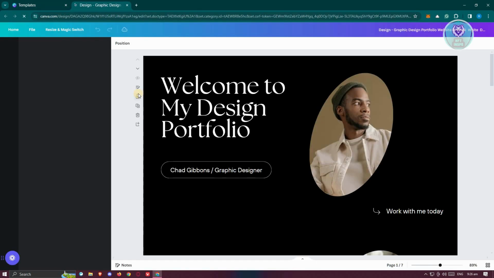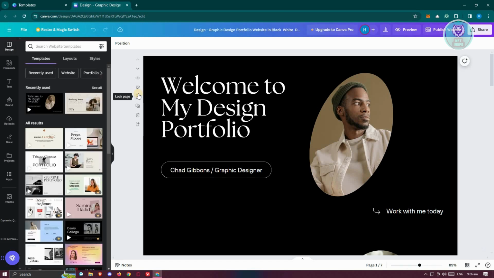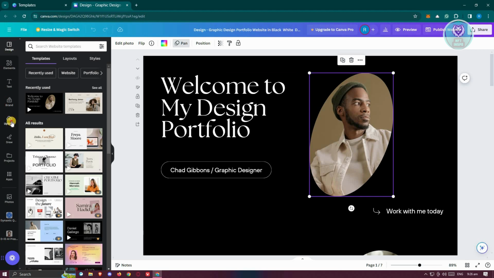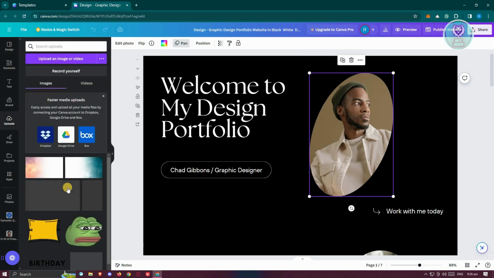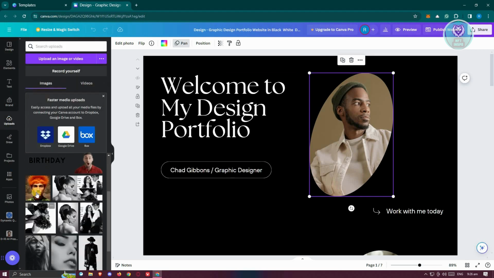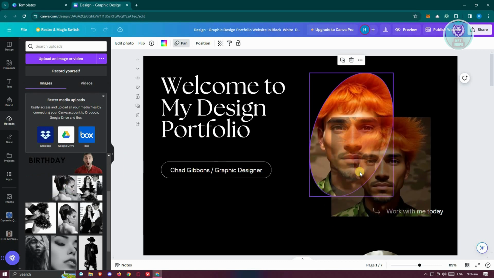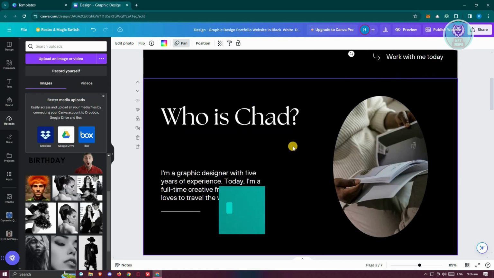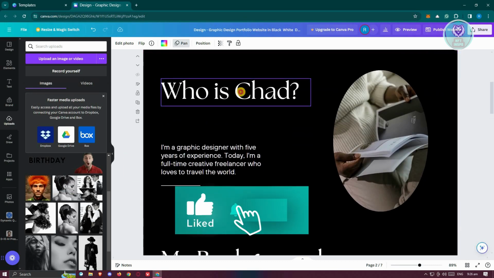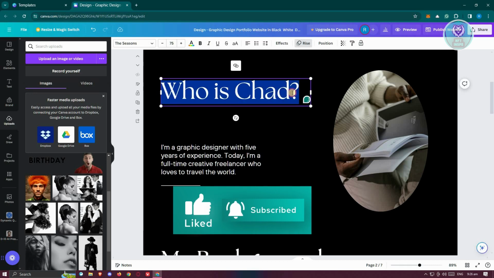What we need to do next is start customizing our portfolio website. Go ahead and click on this image here. Go to your upload section, and from here, upload your own photo. So for example, I want to use this photo. Drag it into that photo. Just scroll down a bit here and start changing the contents that you see here.